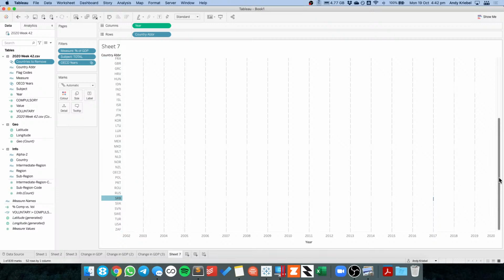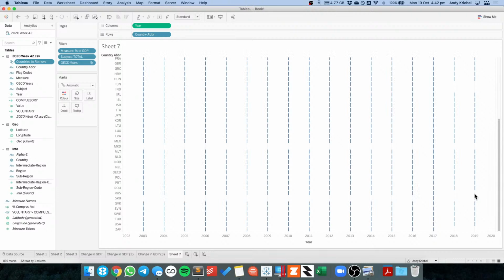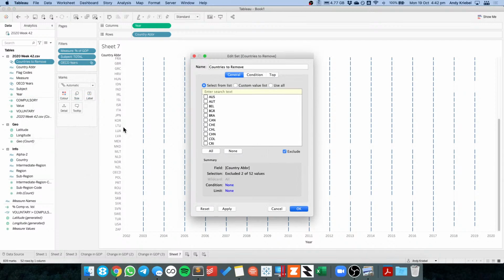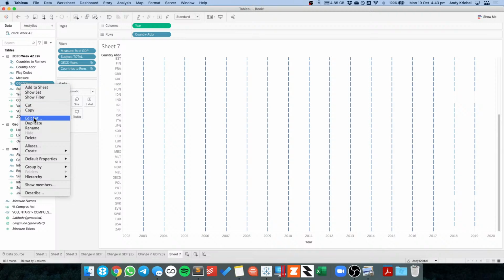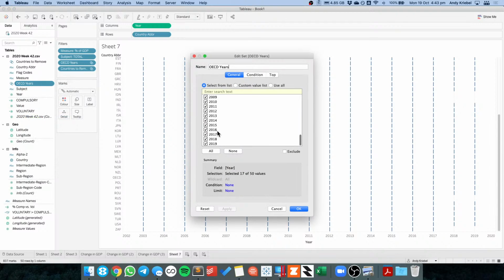And then I want to also get rid of 2018 and 19. Okay, so that's fine, because there's some other countries that are missing data. So for example, Russia. So I think I'm going to, so countries to remove, let's edit that set, make it an exclude. So I'll get rid of those two, but then my OECD years should only go through 2017.